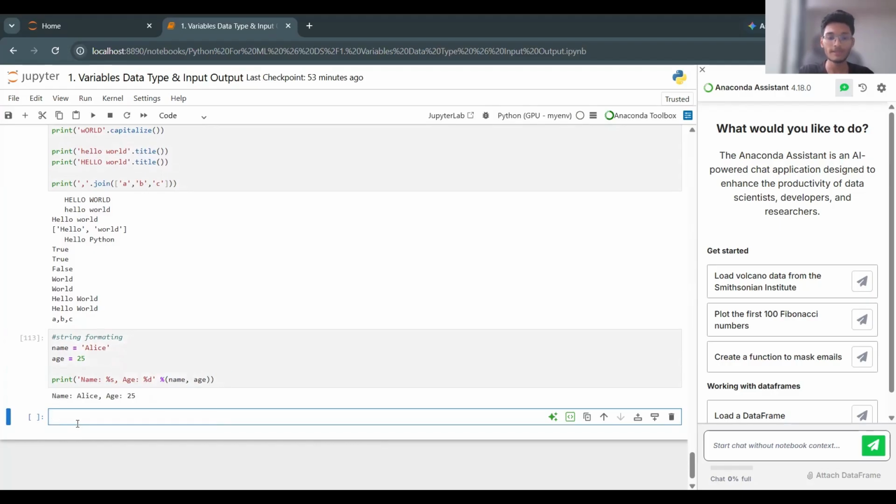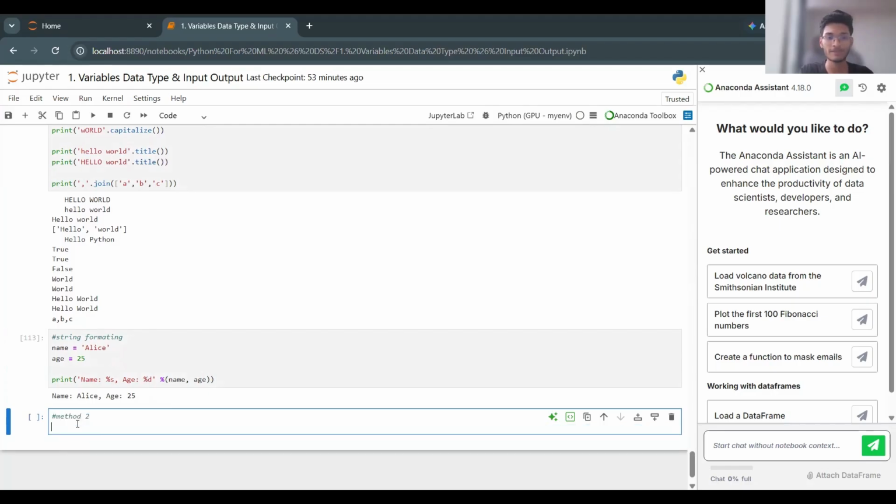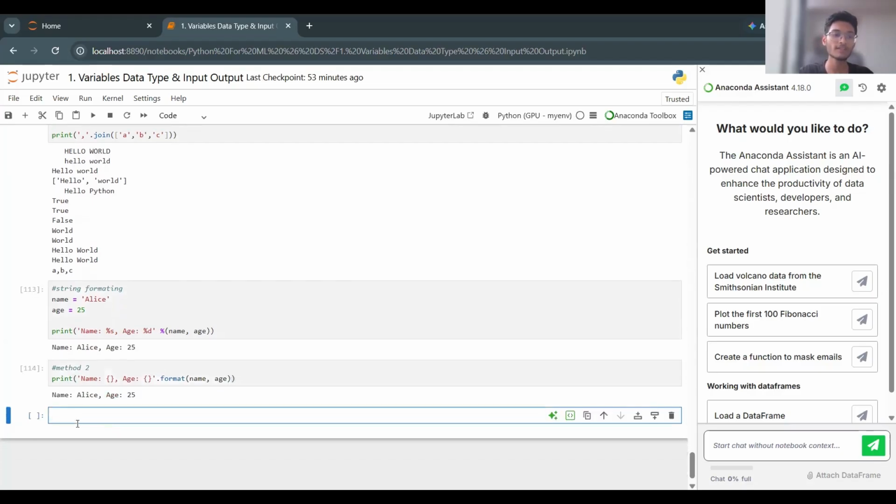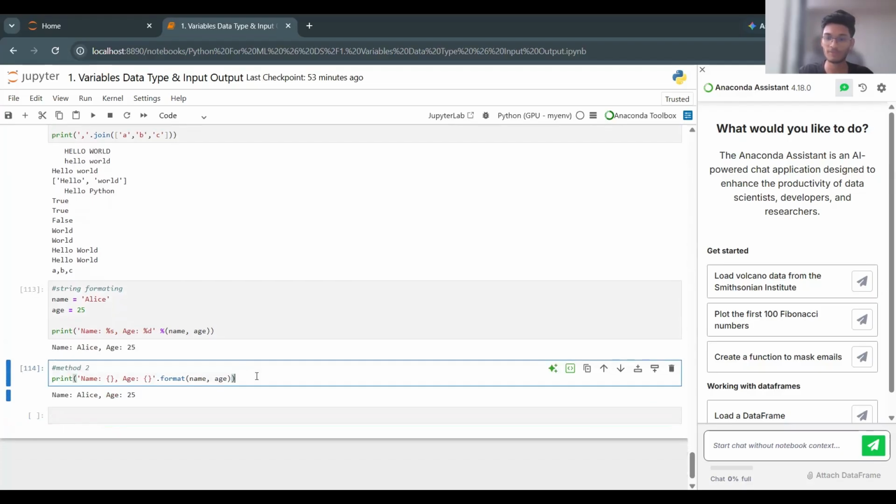Okay. One more method we have. Let's explore method number 2. Method number 2 is print, let's say name colon. Now here I will use curly braces, comma, age, colon, again curly braces. So for any value, curly braces. And then you use something called dot format. Dot format name, comma, age. If I execute this, again I will get name Alice, age 25. I hope you understood this.